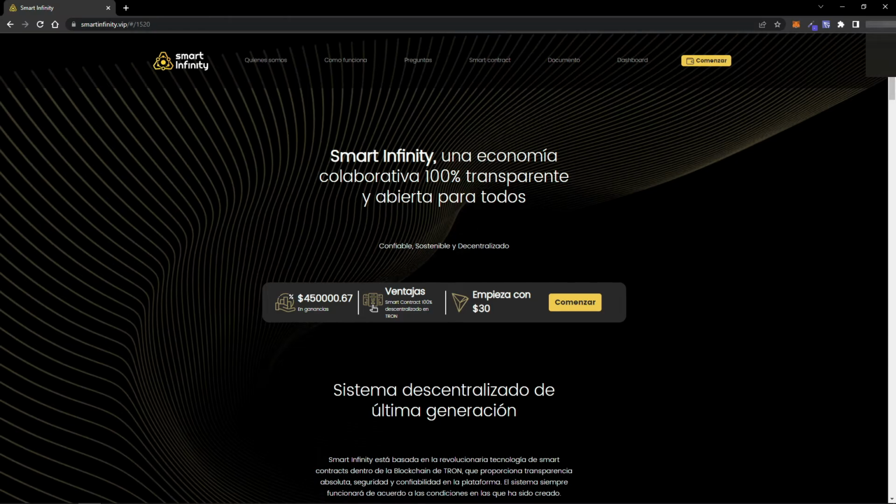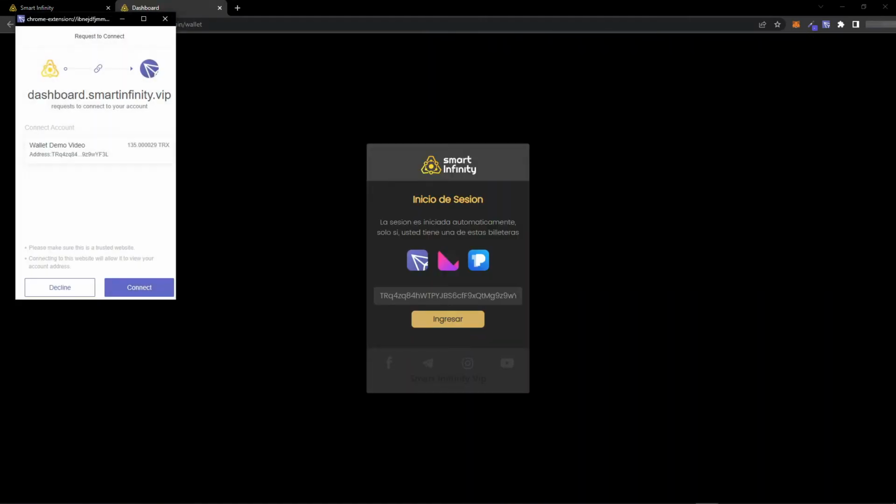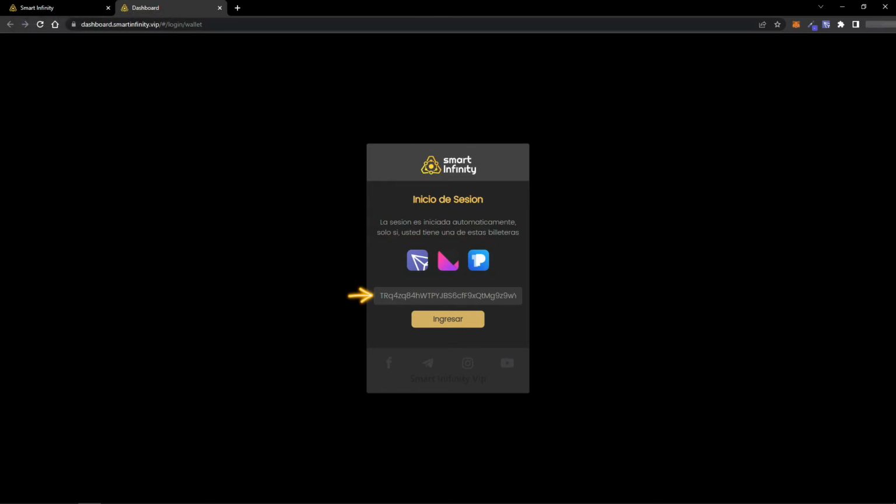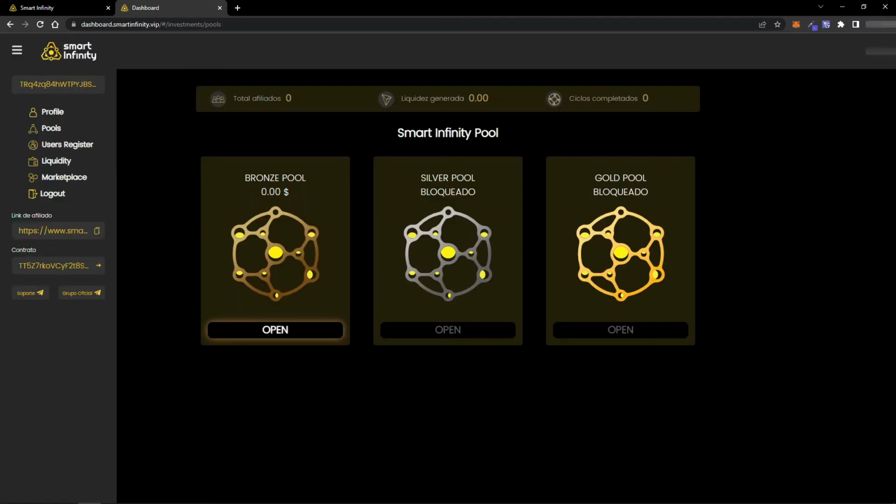Now you can access your account through the Smart Infinity panel. Click here to enter. Click this button to connect your TronLink to the panel. You can check here that your TronLink wallet is already connected. Next, click on this button to enter. Congratulations! You are part of Smart Infinity and you have unlocked your bronze pool.